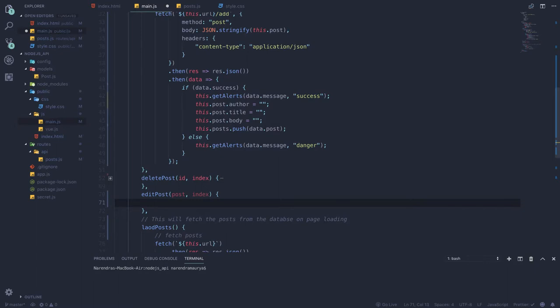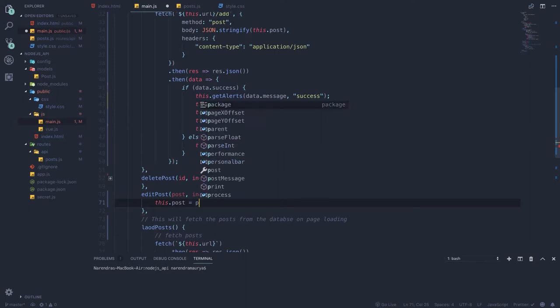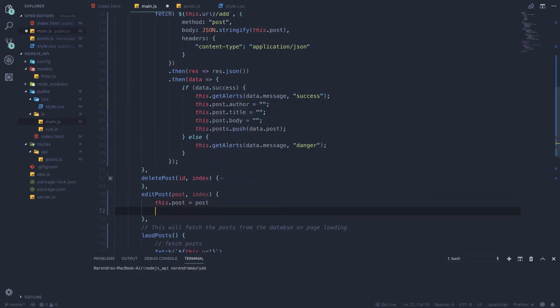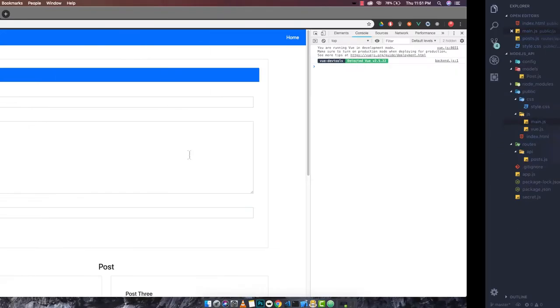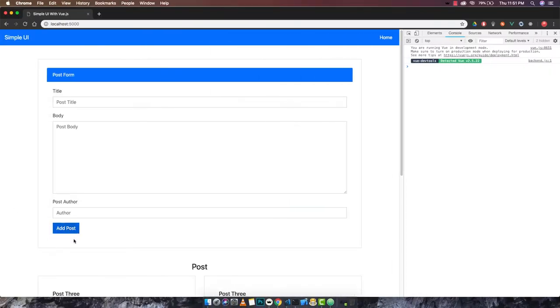And this will be this.post equal to the post object which we have just received from here. Sorry, because Vue doesn't like having commas, I have to use semicolons at the end, so I just have to get rid of them. This will work. And this.editMode is equal to true. So what we are doing, if I go over, I have defined this edit mode, initially set to false. I just want to convert this add post button to the edit post button.